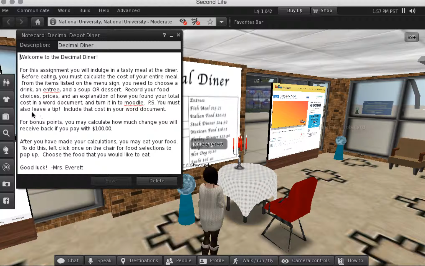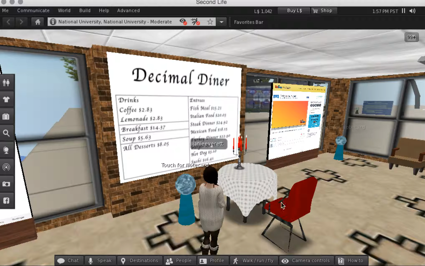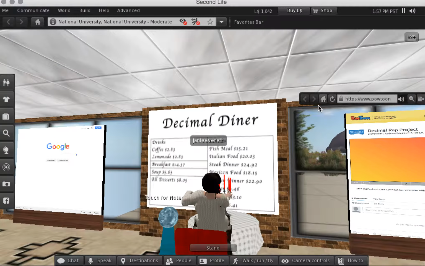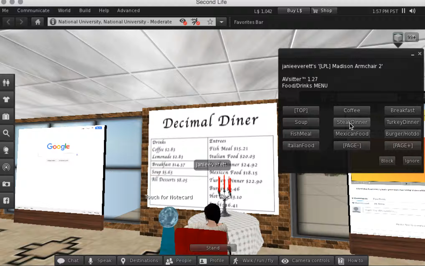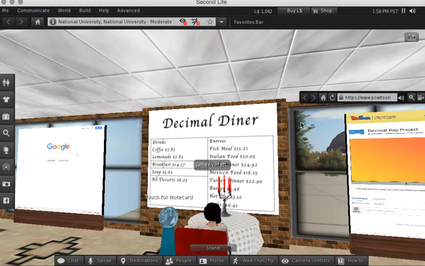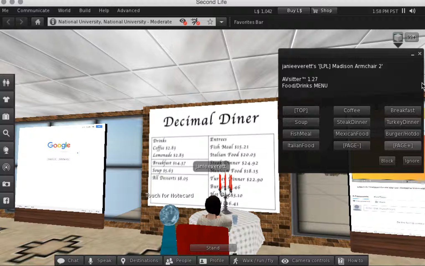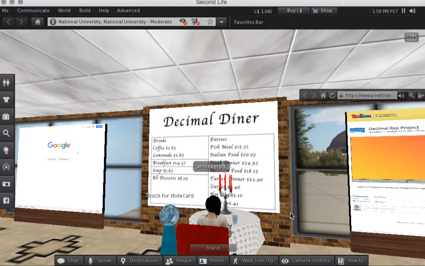Oh, and they have to include a tip as well. After they find their total, they can sit down at the chair, and when you click on the chair, it will provide you with a menu. So I can sit here, and I can click on food, drinks, and soup or whatever I want to choose. And there I am eating my soup at the table.